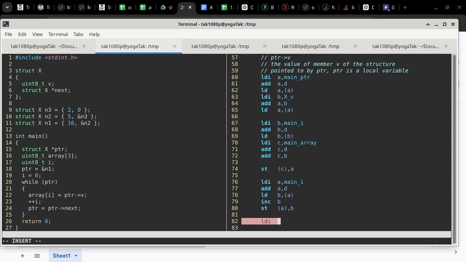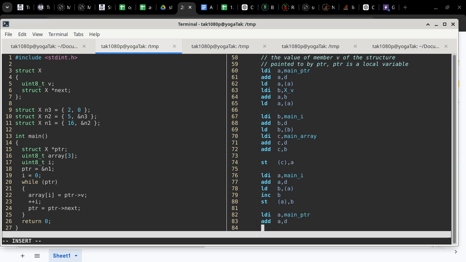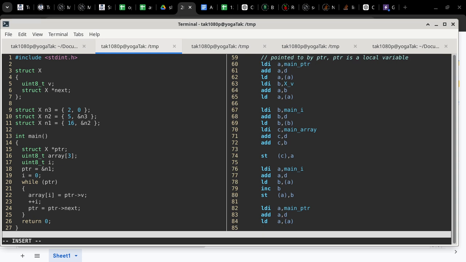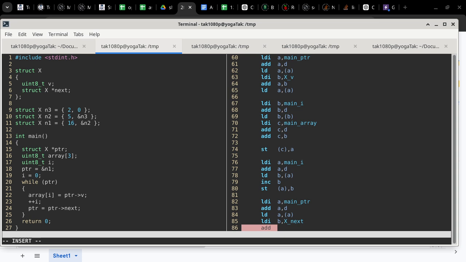We need to get to pointer first. So that means we need to get to the offset of the pointer. Then we need to get to the address of pointer. Then we need to get to the actual pointer, the value of the pointer, because the value of pointer, PTR, is the address of a structure. Okay, so now we have the address of the structure in register A, and then we use another register to store the offset to member next in number of bytes from the beginning of the structure. Add these two. Okay, now which way you add?